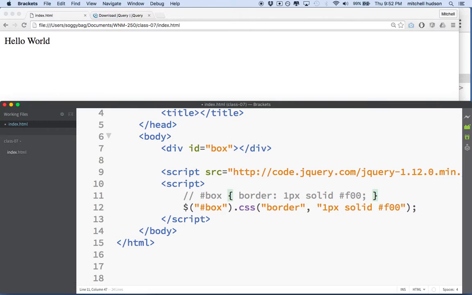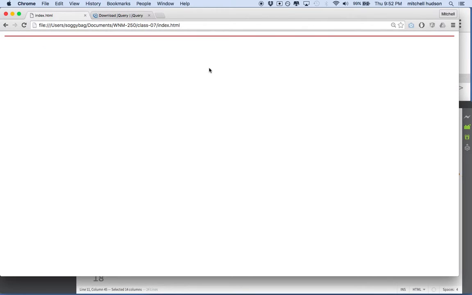Something like that. Okay? So here we're selecting the box with JavaScript using a jQuery selector, right? And then we're setting the CSS property, and we're setting the border property to this value. Okay? So let's give that a try. So I refresh it and there's my border.